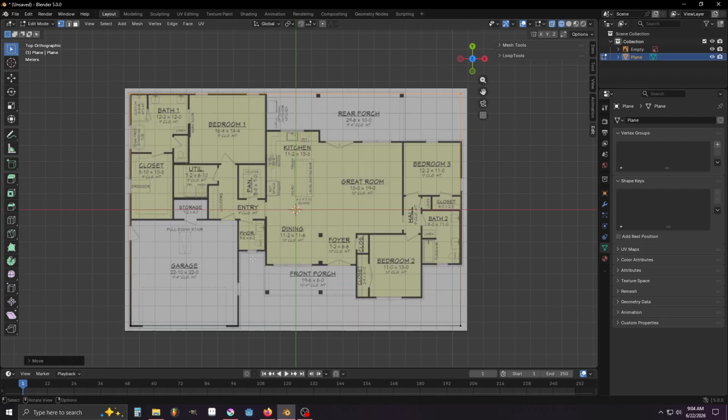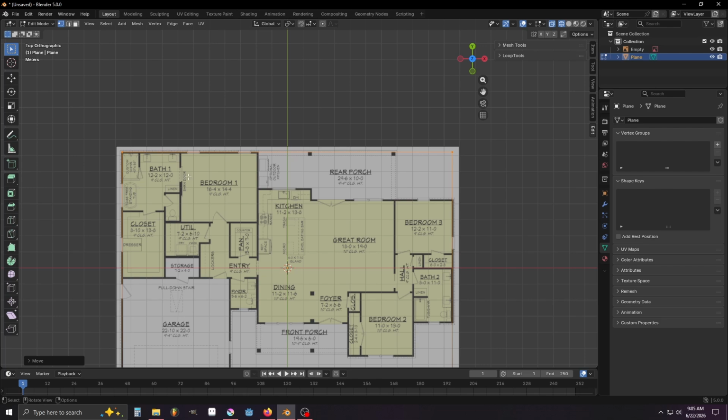So now that I have that, I'm going to start adding in loop cuts so I can start lining them up with these other interior walls. And I'm going to start horizontally first. So I'm going to keep it in wireframe mode so I can see the blueprint and press Control R. And I'm going to start this one here, line it up, Control R.